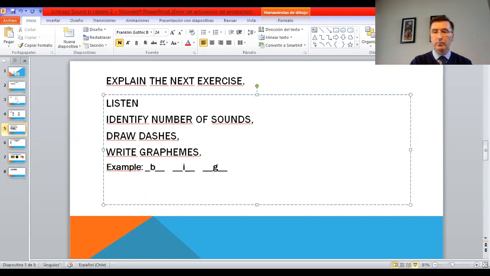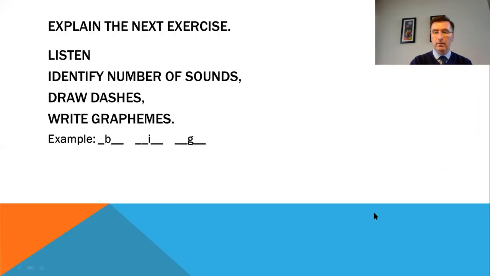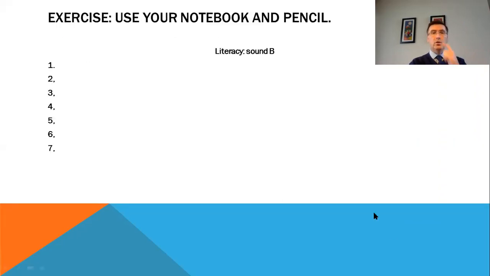Well, let's continue. But before we start, you have to do something in your notebook. So use your notebook and pencil. You have to write the title, Literacy Sound B. And you have to write numbers from 1 to 7. From 1 to 7. You can pause the video now. You can open your notebook and write what I just asked you, okay? Great, so we're ready to continue.